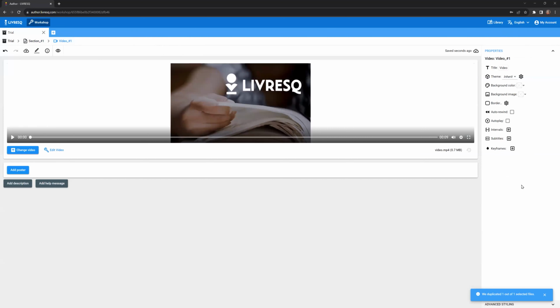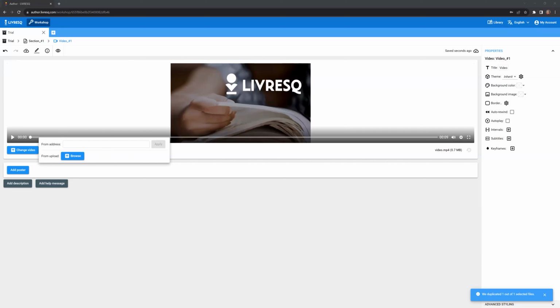And again, on the right-hand side, I have a few properties, but the first thing I want to do, obviously, is change this video. If I click on change video, so it's not the same one, I have two options. I can either upload a video from my computer, or I can embed a video from an address. And usually we use YouTube.